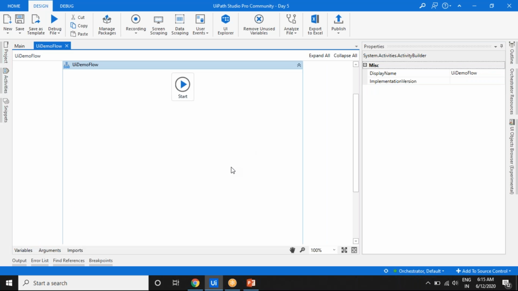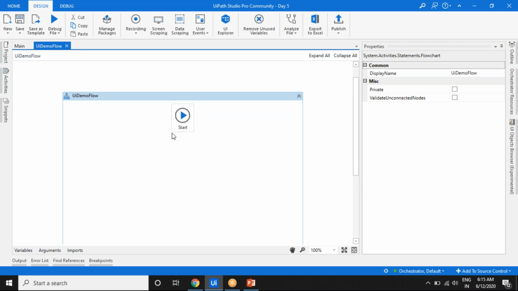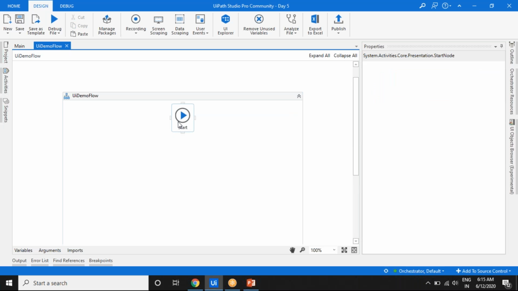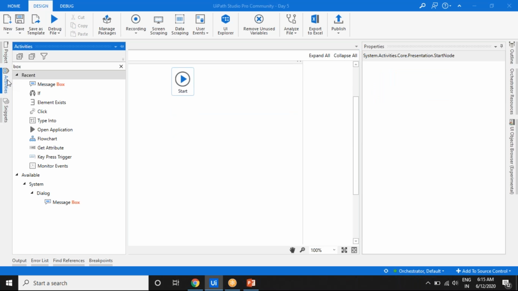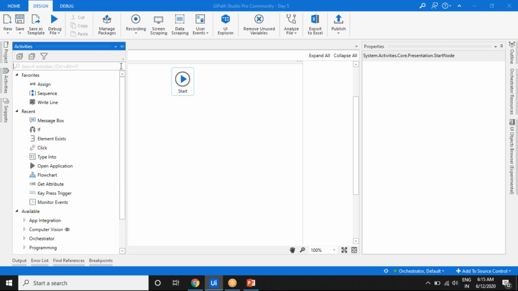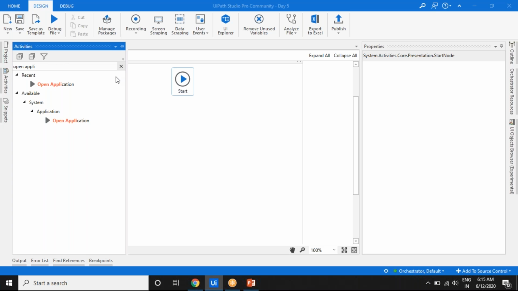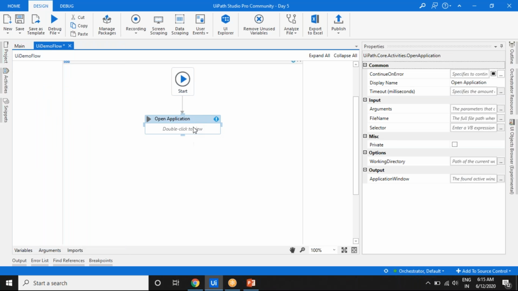Here the flowchart has a starting node. So this is like a flow diagram. So let's see here. What did we do first? Open application. Just drag and drop the open application.